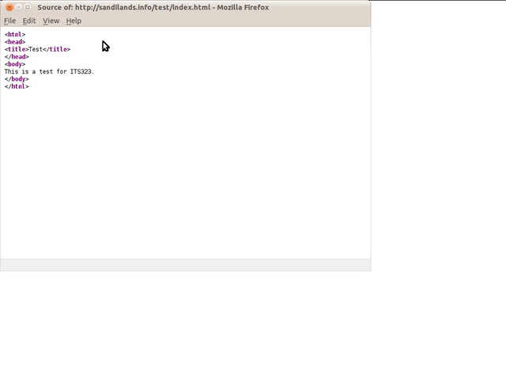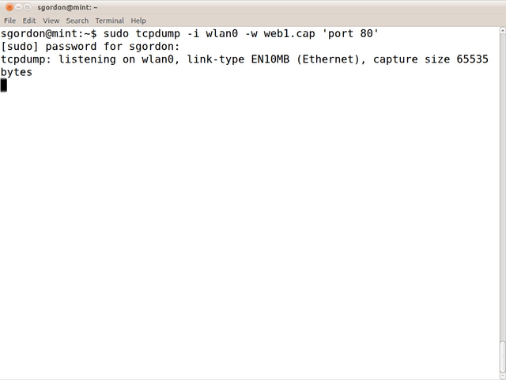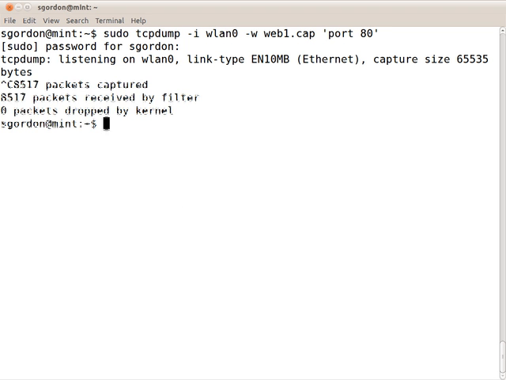Now let's go back to my other software, which was recording everything that was sent. So my computer had to send and receive packets for that to work. This software recorded those. Let's stop the recording. And now I'm going to open that file in another piece of software. So the file web1.cap.